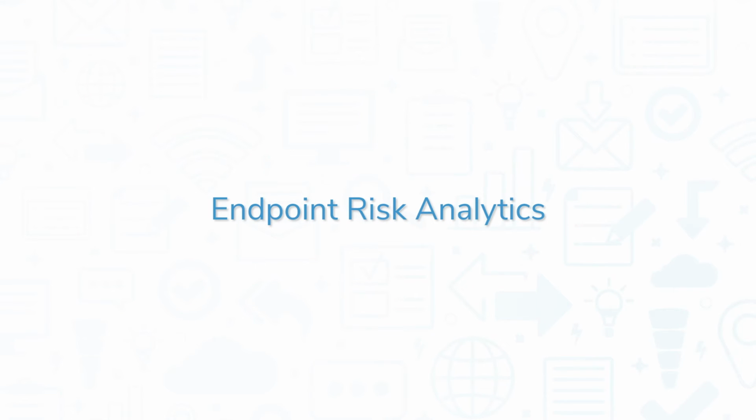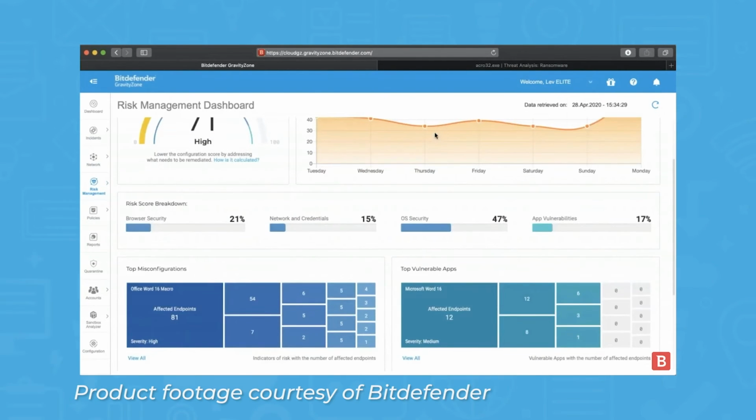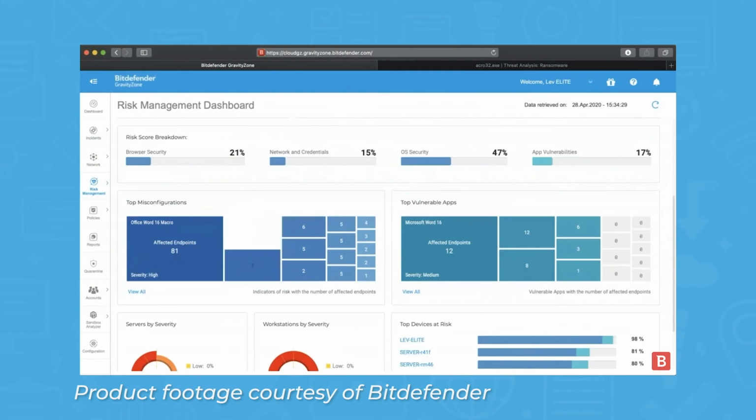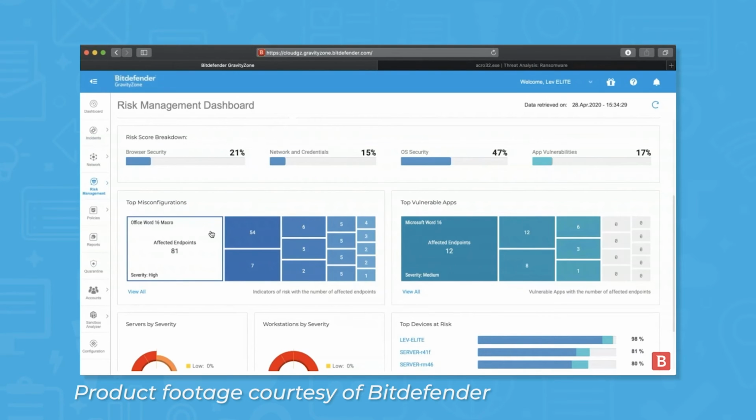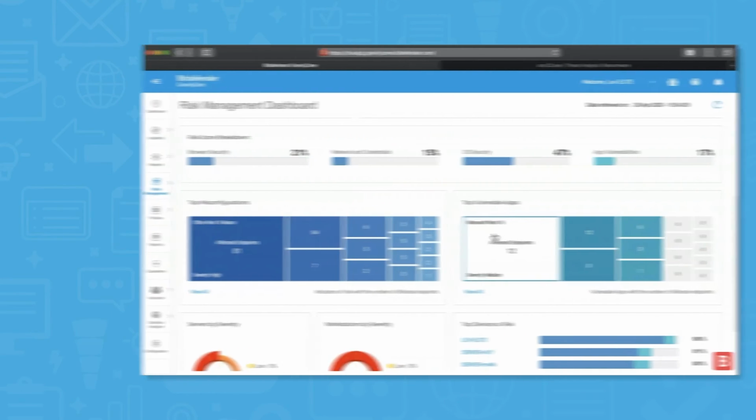Finally, Bitdefender GravityZone also comes with endpoint risk analytics. The risk analytics feature provides you with a dashboard showing an overview of your network's risk profile. Different modules show you a risk score for your entire company, how your risk score has changed over time, and how that score breaks down across applications, internet browsers, operating systems, and credentials. The Endpoint Risk Analytics feature also prioritizes risks, so you can focus on the most severe vulnerabilities and misconfigurations first.